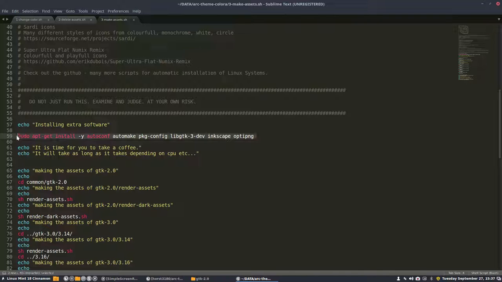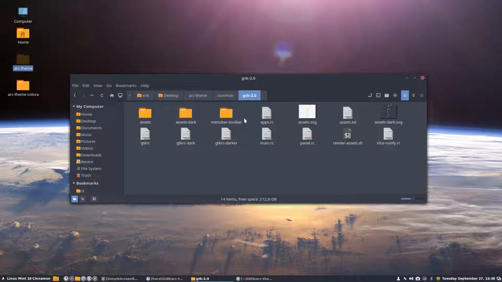But it's going to make sure that this is installed so that all these little scripts in the render assets can really run. And it does require also OptiPNG, which is not mentioned on the website, but is in the code, as you can read in the render assets code. So this is fixed. We should run this now. Let's really run this.